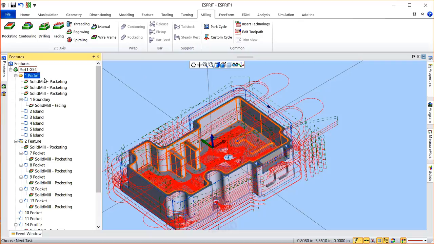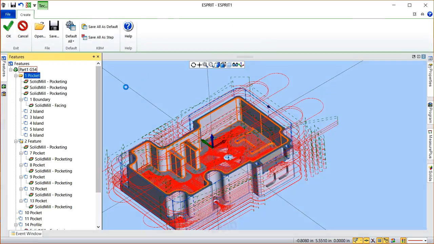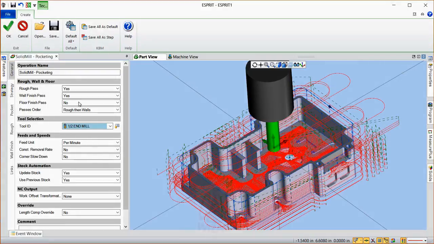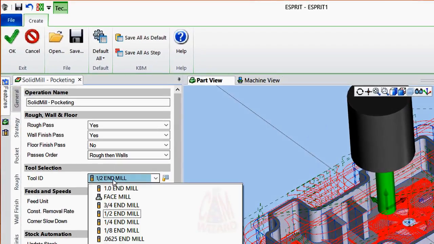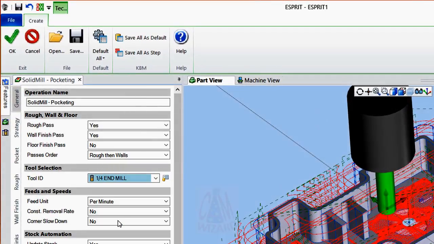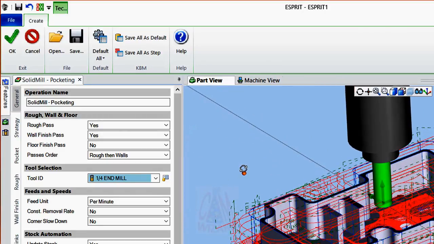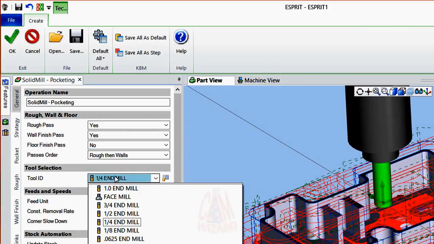Well, what we're going to do is another pocket. In this pocket operation, we're going to choose a smaller tool. In this case, we're going to tell it to do a quarter inch end mill, 6 millimeter end mill per se. So smaller end mill. So we grab the quarter inch end mill.